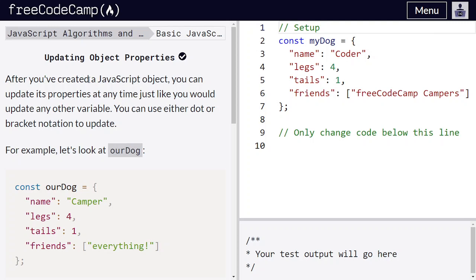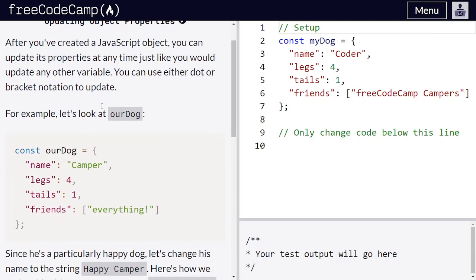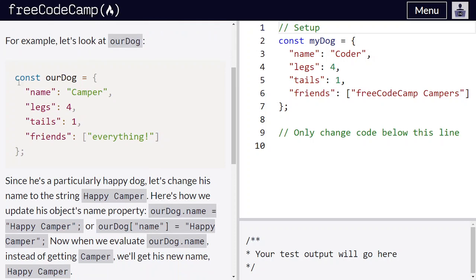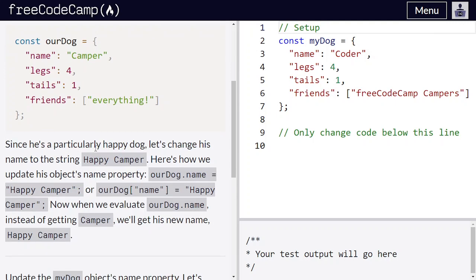After you have created a JavaScript object, you can update its properties at any time just like you would update any other variable. You can use either dot or bracket notation to update. For example, let us look at our dog. So here we have our dog and our dog is our object. It has four properties: name, legs, tails, friends.